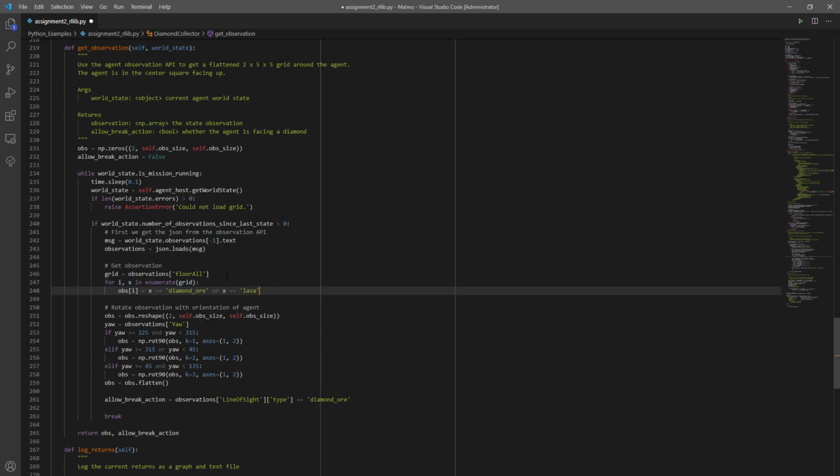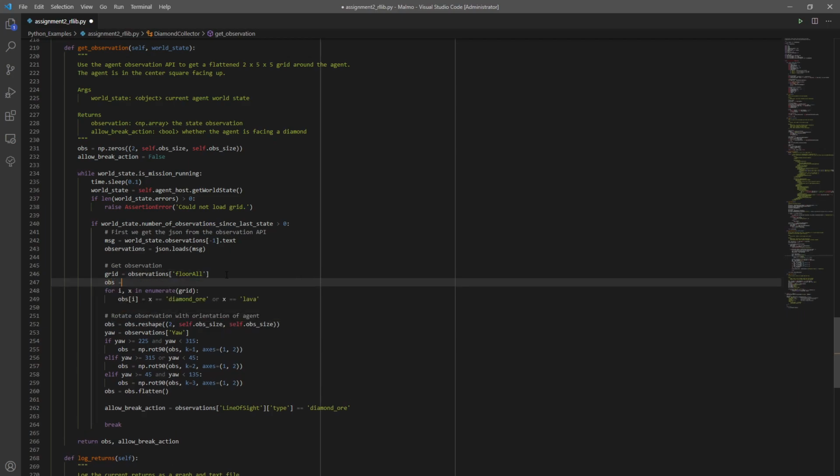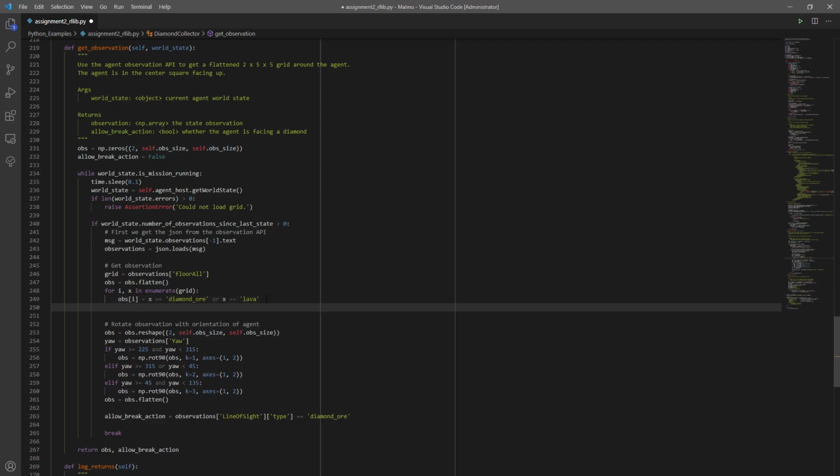But basically, in order to still take advantage of this functionality here where we're looping through, I'm going to flatten this. The flatten method will just take this 2 by 5 by 5 and flatten it out to size 50. And I'm doing that just so that I can iterate through the diamond and lava, because our observation floor all comes in flat as an array size 50 as well. But then I'm going to go ahead and reshape it again. So I'm going to use the reshape to reshape it to 2 by, I'm just going to copy this. The same thing it was before.